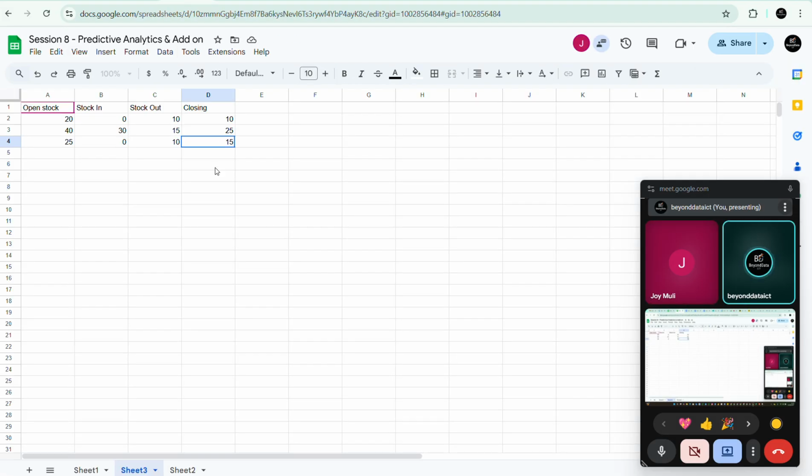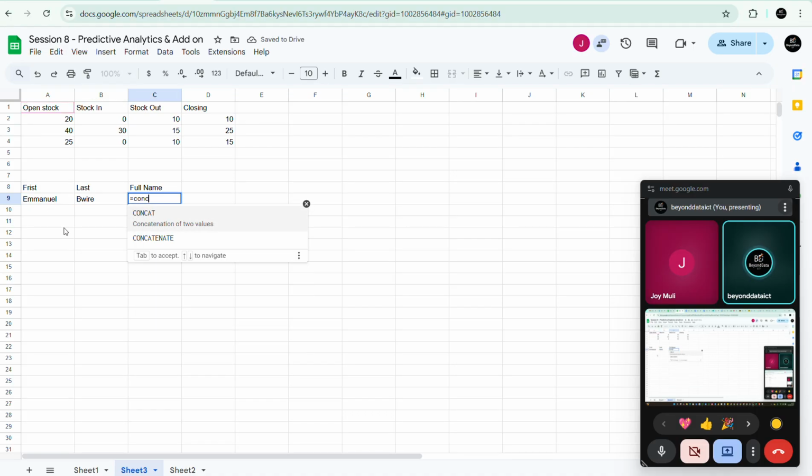So concatenate, that's why you need to research on that. What it does is it helps you join two texts together. For example, if I have a first name and I have a last name, and I want to get the full name, concatenate will help me. The first name is Emmanuel and the last name is Bwire. So if I want this person's full name, I will use the concatenate function.